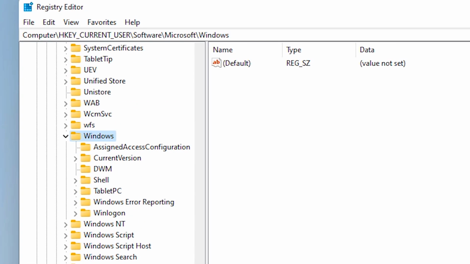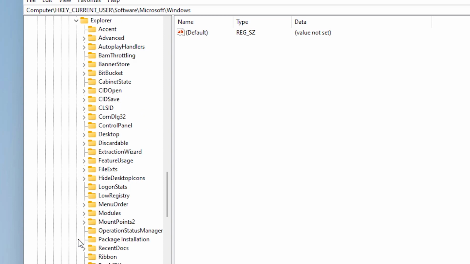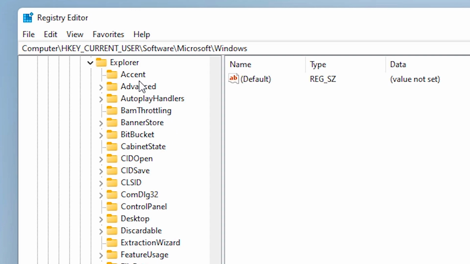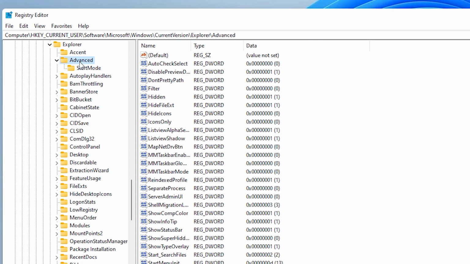In Windows, just find CurrentVersion. Click here. In CurrentVersion, find Explorer. Then find Advanced. Click on Advanced. In Advanced, we find some files.